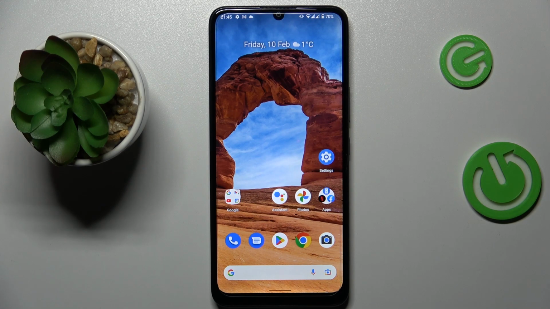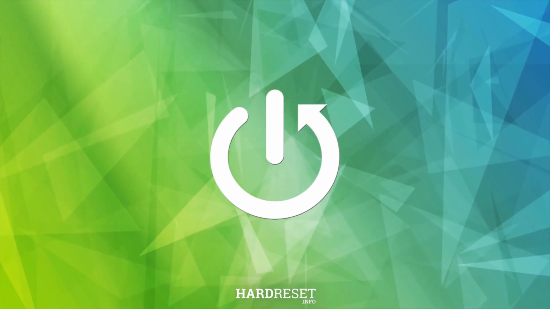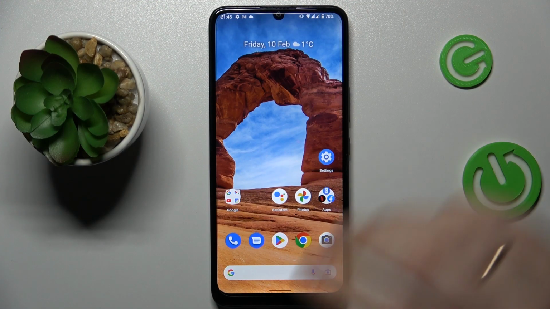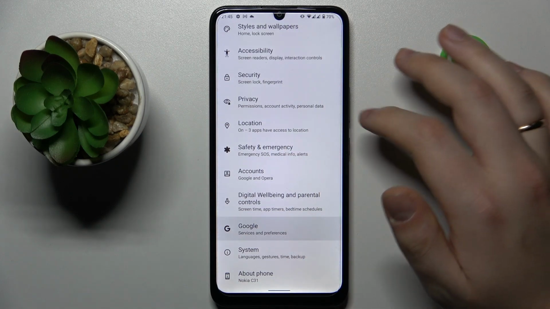This is Nokia C31, and today I would like to demonstrate that you can set up parental controls for this device. So to begin with, you will need to launch settings, then enter the Google category.